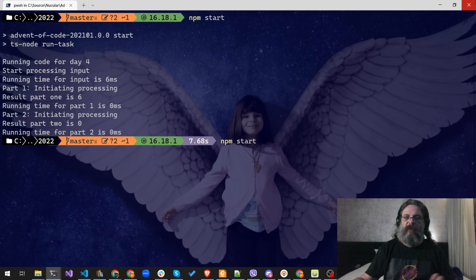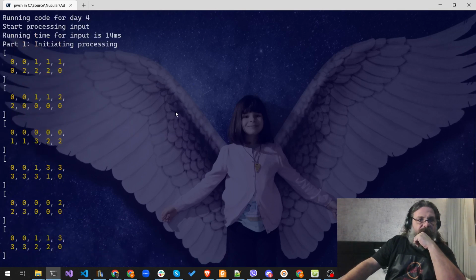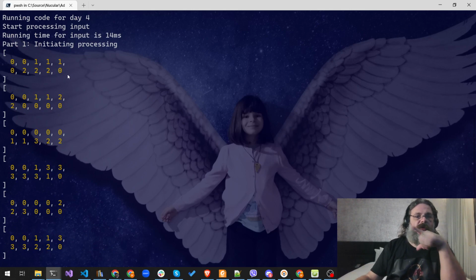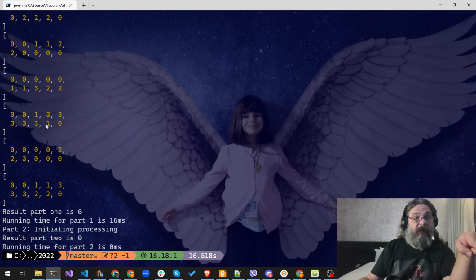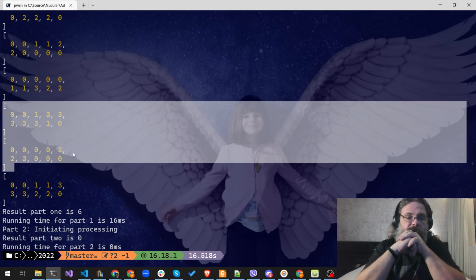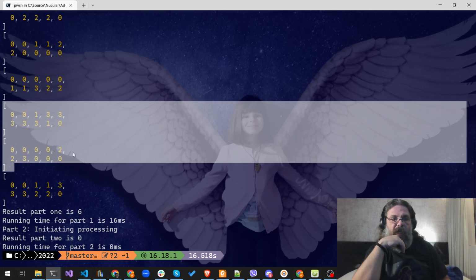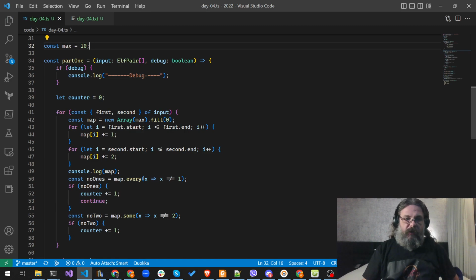Let's see. Well, we got some result, and looking at them, we don't have an overlap here, so we have ones and twos, 1 and a 3 and a 2, 1 and 3 and 1, twos and threes, ones and threes and twos. So this means that our generation of our map is totally correct, but something is off with our counter. I guess I have no idea how to write ones and twos.